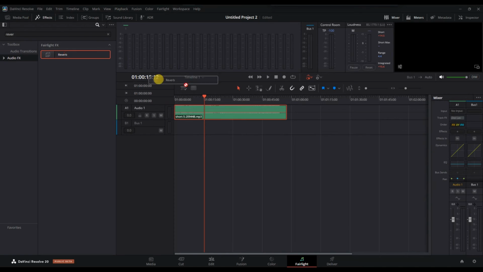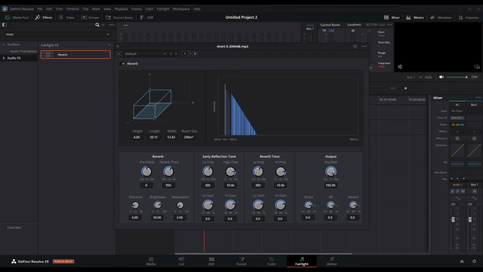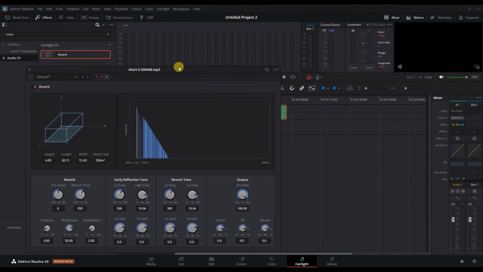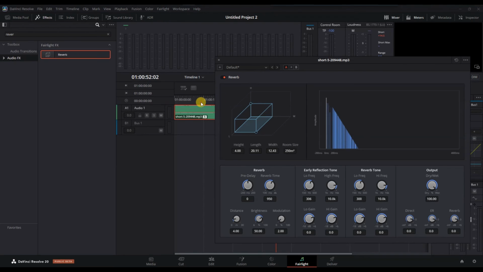Drag and drop any of these effects onto your clip or track in the timeline. Once added, click on the effect in the mixer panel to tweak the settings based on what you need. You can layer multiple effects and even save presets for future use.